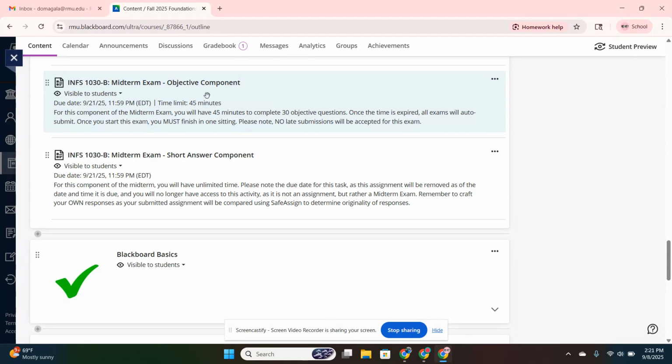The second component is the midterm exam short answer component. For that component of the midterm, you're going to have unlimited time. Again, note the due date, same date and time, September 21st, 11:59 p.m. And as of that time, that task will be removed, and so you will no longer have access to it. Again, it is not an assignment, but rather a midterm exam.